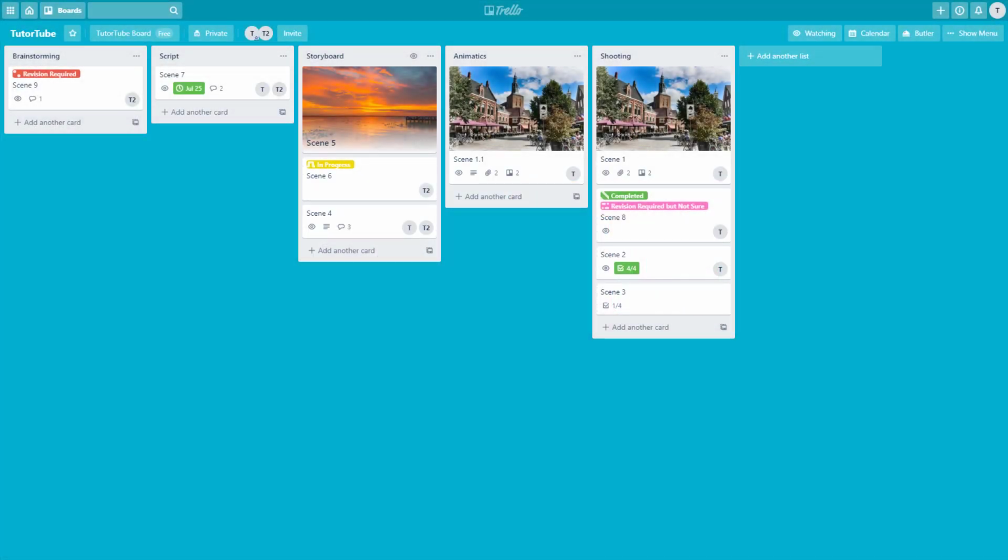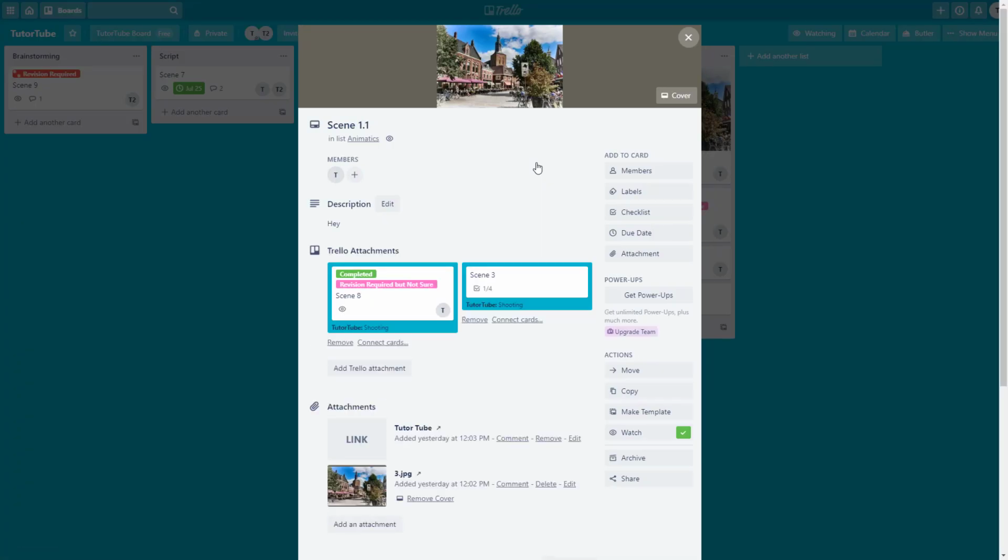Each individual Trello card can be shared in different ways, so there are some sharing settings that we can work with. Let's take an example of the animatic scene 1.1 and see the sharing functions. Once I click on that, you can see that my card opens up, and over here on the bottom, you see the share function right here.